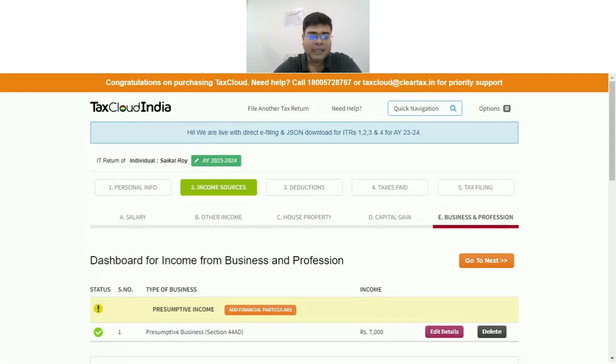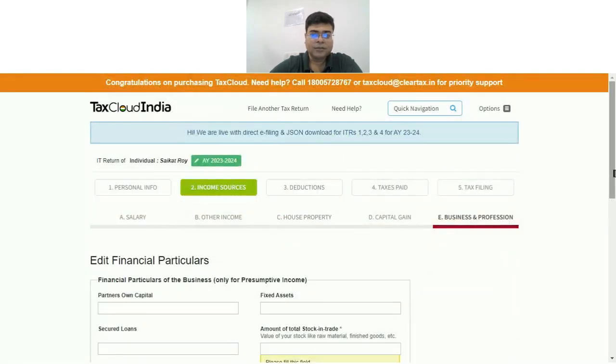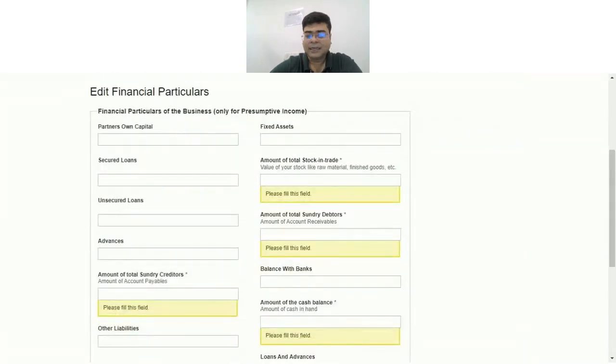So if you are making a mistake unknowingly, it will clearly show that there is some error happening then and there, so that you will be able to rectify the mistake. Now, for opting presumptive taxation, I have to maintain certain financial particulars, right? So you can get these details from the client and input the details, right? For the sake of time, we are just going ahead and putting some random numbers over here.